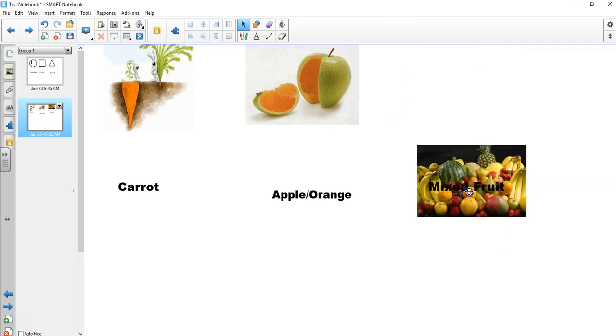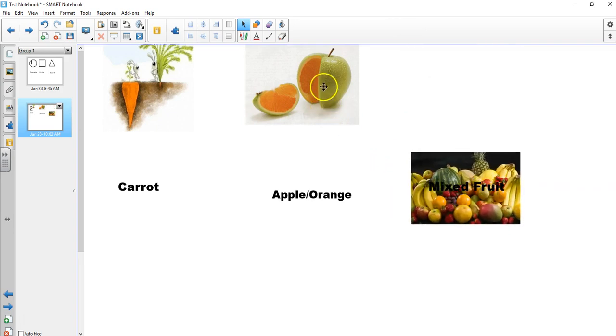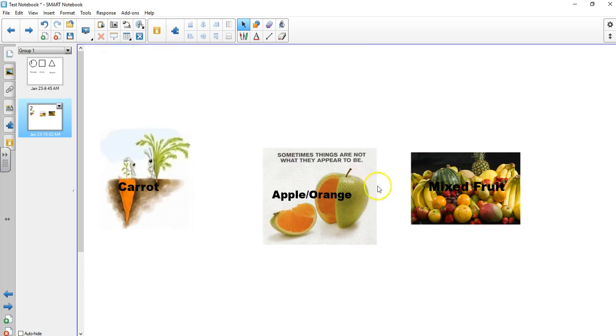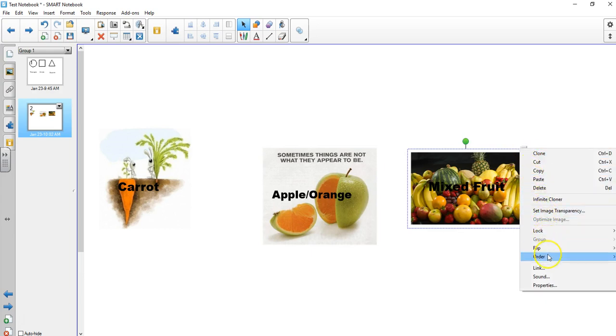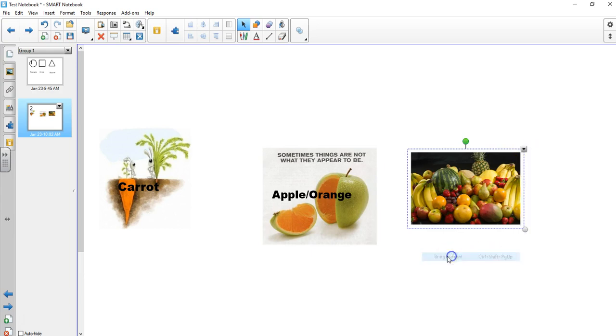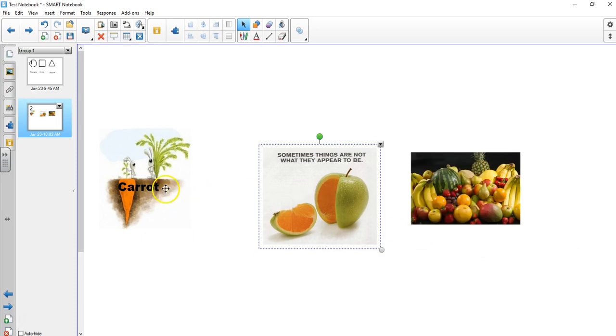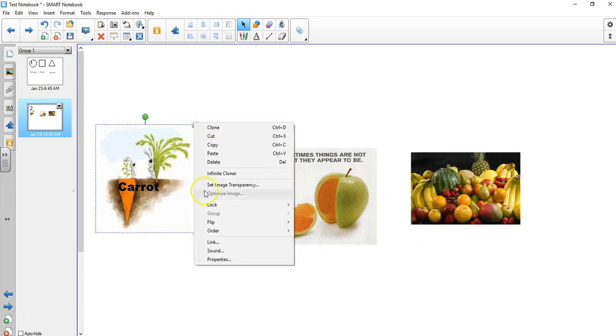Those are all locked. So I'm going to move this down. I'm going to move all these images down here. And I want to bring these images to the front. Order, bring to front. There we go. And I'm going to do each one of these. You know, everything I need is here. So let's bring it to the front. Oops. And let's bring it to the front.